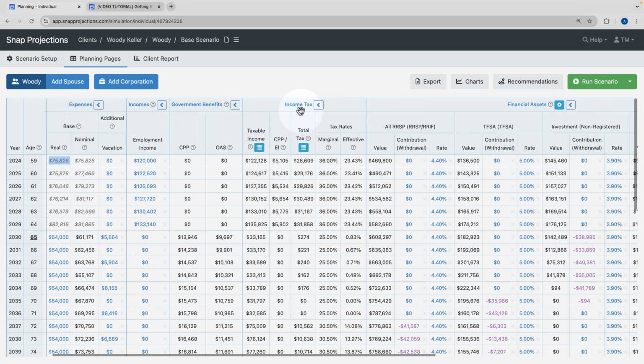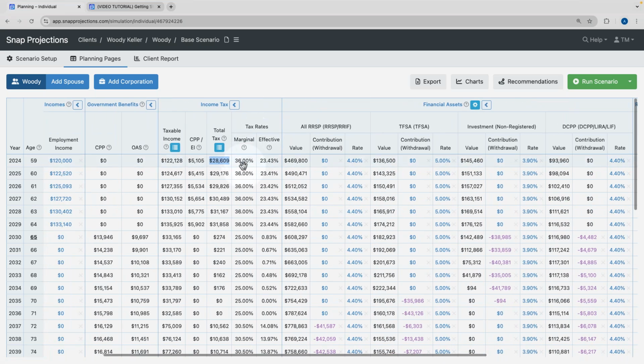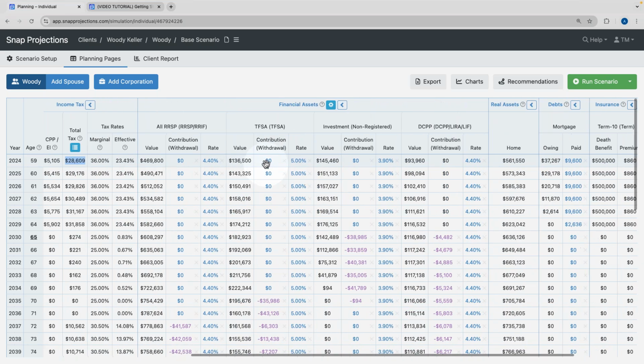Then we have the income tax section where the software is able to tell us what the taxable income is, what the CPP and EI deduction value is, and what the total tax our client is paying is. Now, these two are expenses and they will reduce the employment income by that amount. Next, we get to see the tax rates. These are more for our understanding perspective. What is the marginal and what is the effective tax rate our client is paying in each of the years in this column?